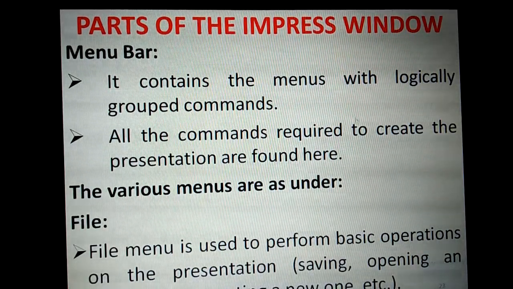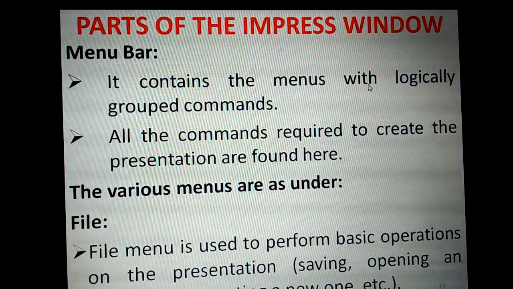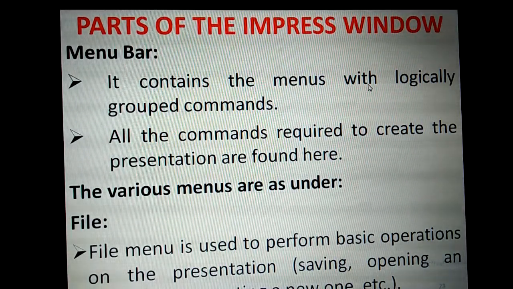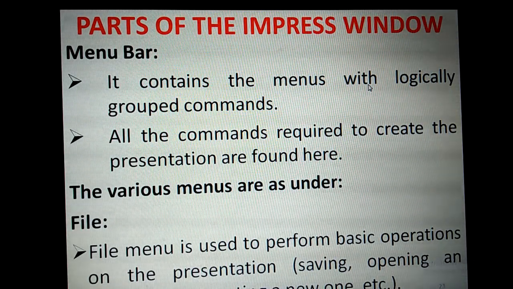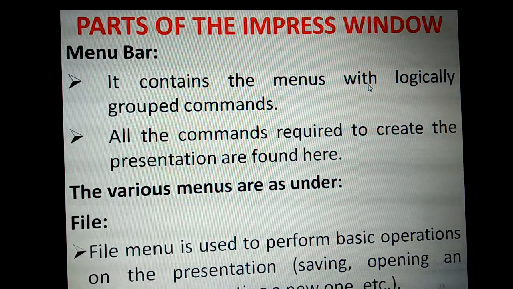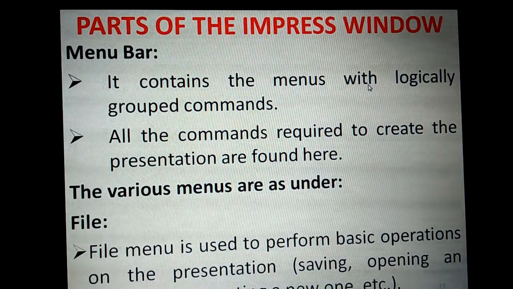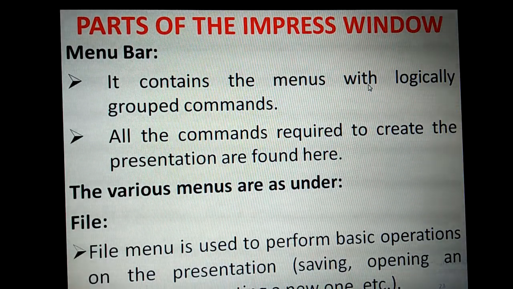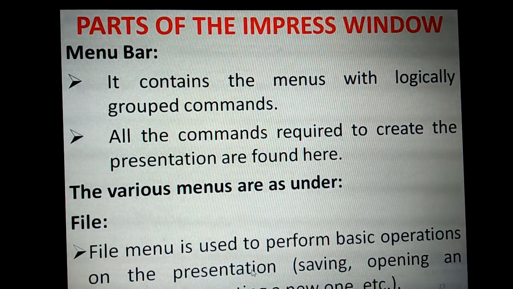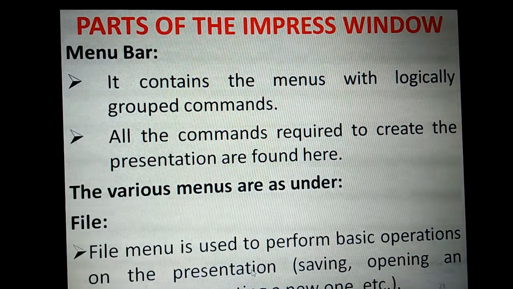And then menu bar, it contains the menus with logically grouped commands. So that means similar working commands are grouped as one group. All the commands required to create the presentations are found here in the one group. Then the various menus are as under, there are totally 10 menus we have here. File menu is used to perform basic operations on the presentation like save, opening an existing file, creating a new one, etc.